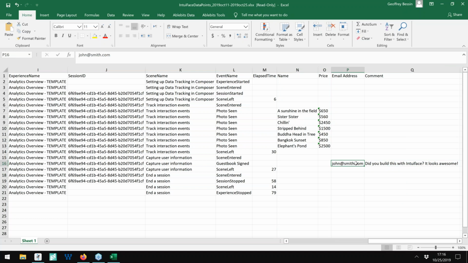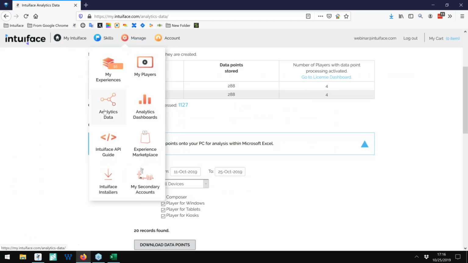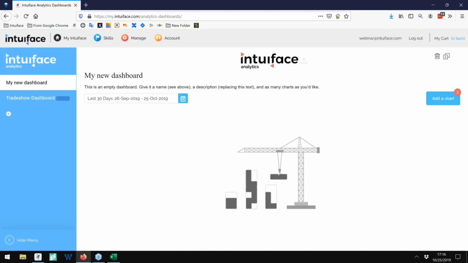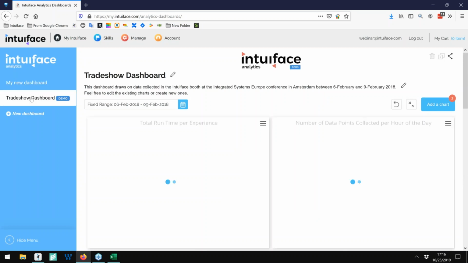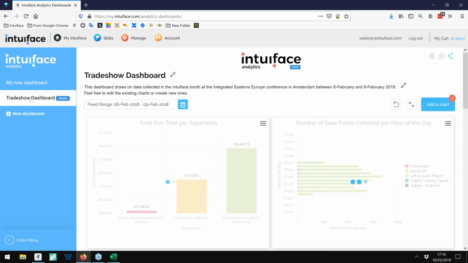And you can start using this in Excel to build your own charts. You could, if you pre-configured a connector, use third-party platforms to analyze this data. What I'm going to show you now is our charts and dashboards feature. So under Manage, next to Analytics Data, is Analytics Dashboards. Everybody has access to Analytics Dashboards, and on Analytics Dashboards, everybody has access to this trade show dashboard. So what I'm showing you now, everybody has, okay?